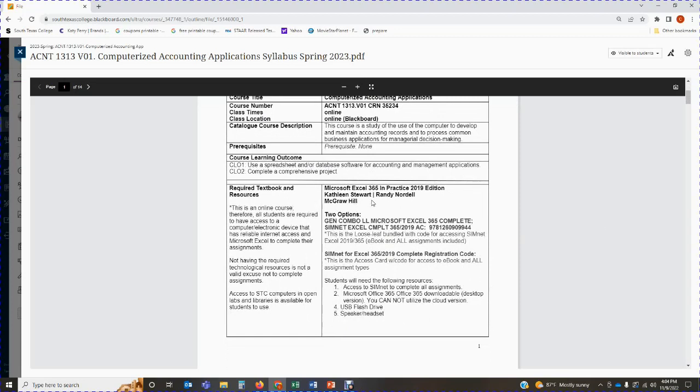We're using Microsoft Excel 365 in Practice, 2019 edition. You have the option of purchasing from the bookstore or from McGraw-Hill. You do get a 14-day free trial period, so you can begin working on your assignments immediately.